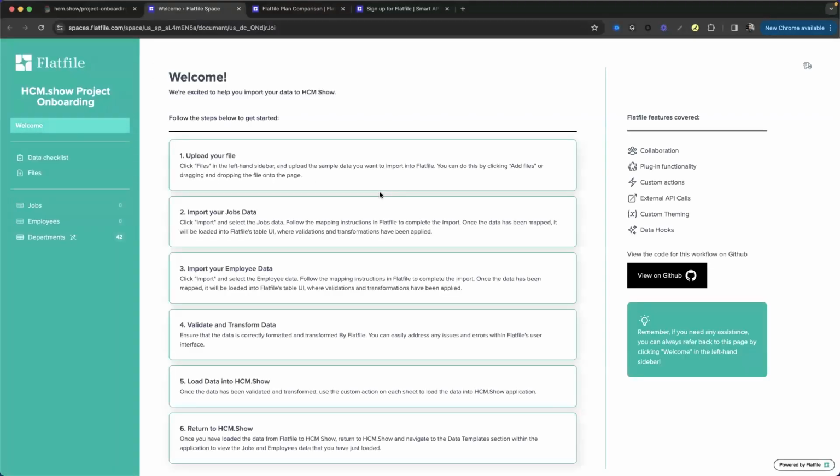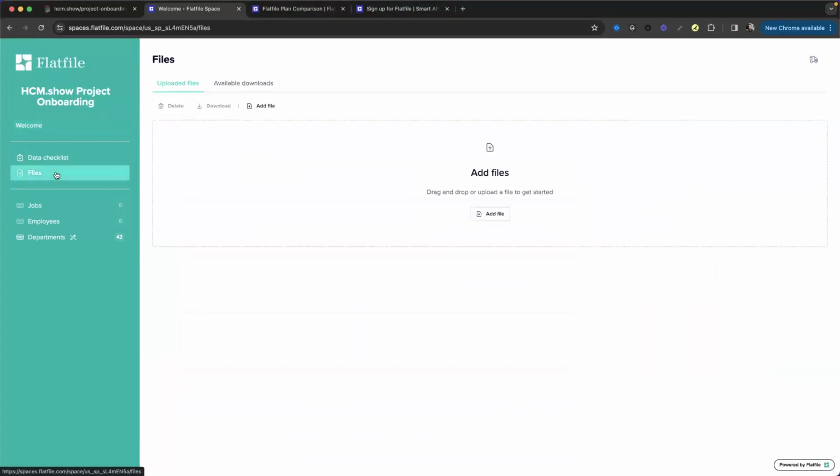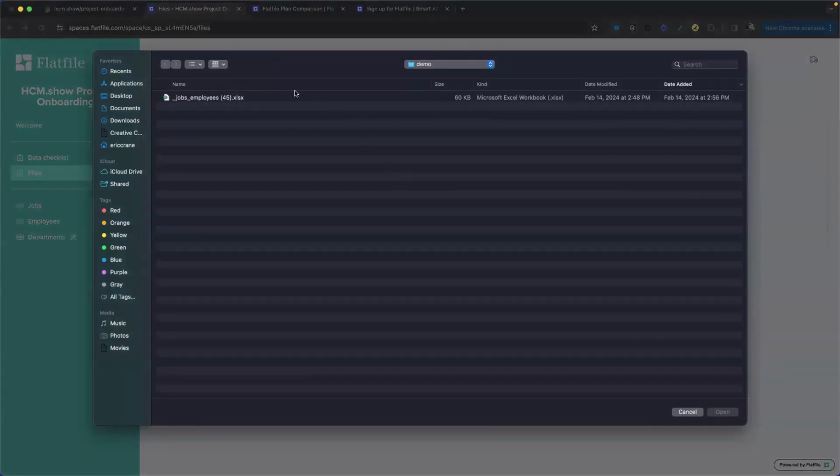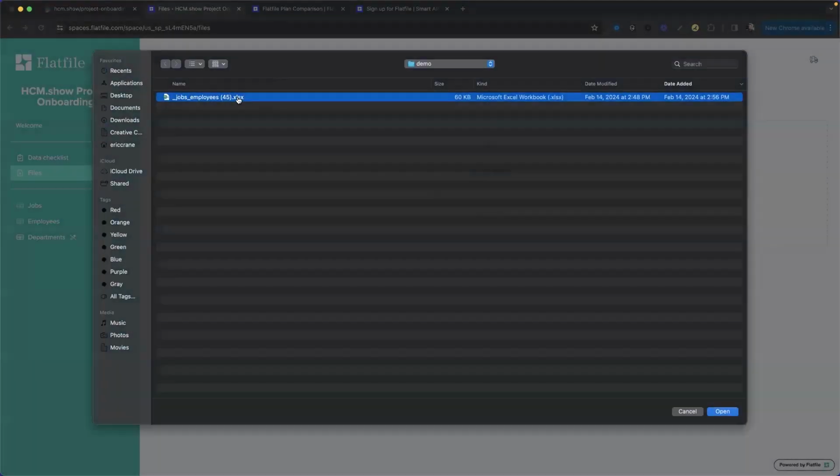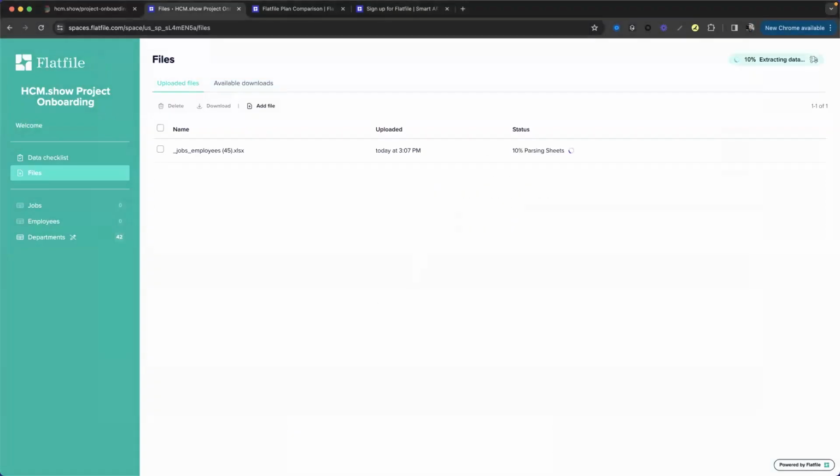As an end user, I'll upload an Excel file that contains all of my employees and their jobs. Then I'll go over validating, correcting, and transforming the data before finally pushing clean data into the app. Let's go ahead and upload the Excel file.